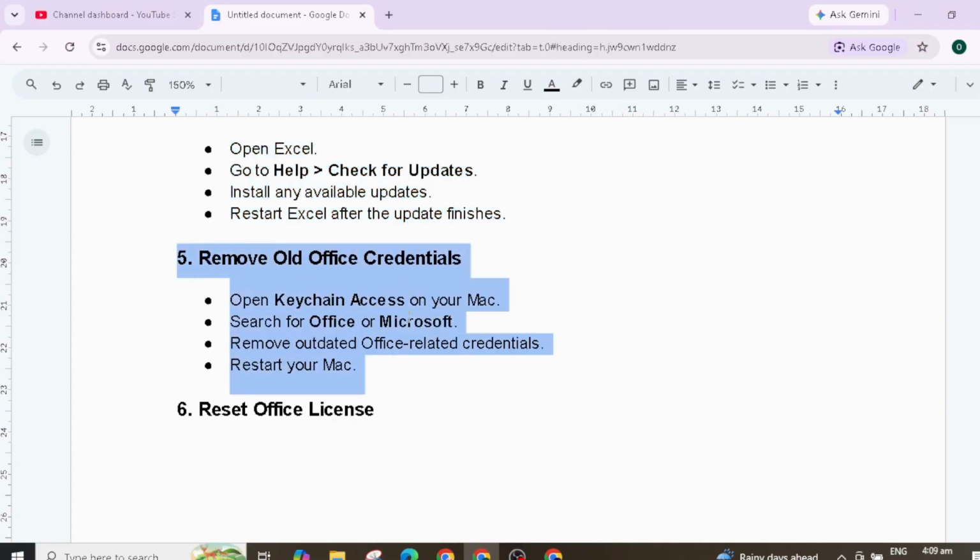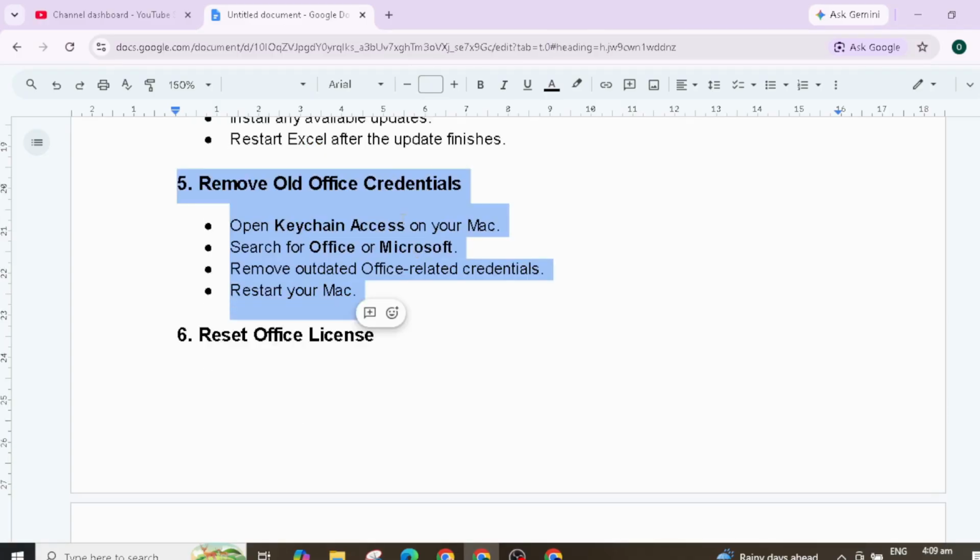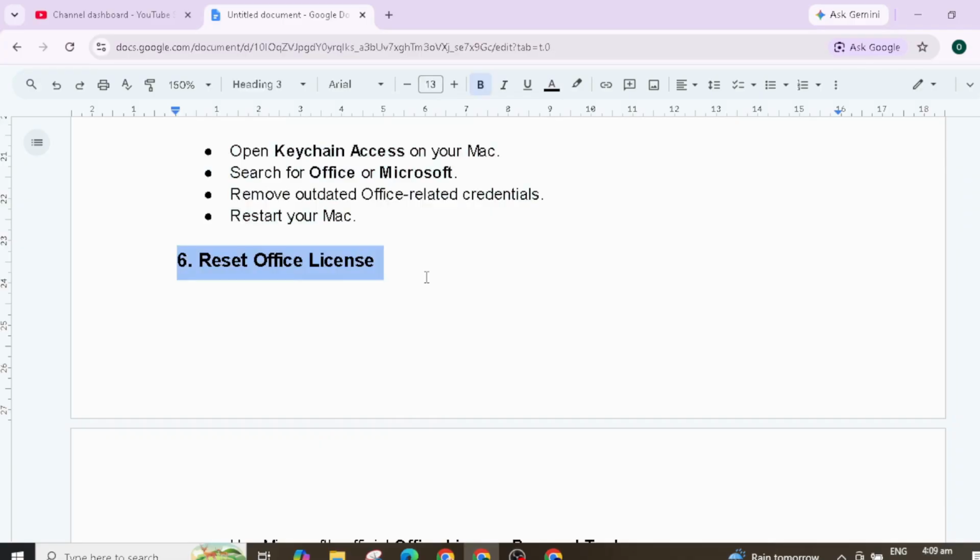5. Remove old Office credentials. Open Keychain Access on your Mac. Search for Office or Microsoft. Remove outdated Office-related credentials. Restart your Mac.